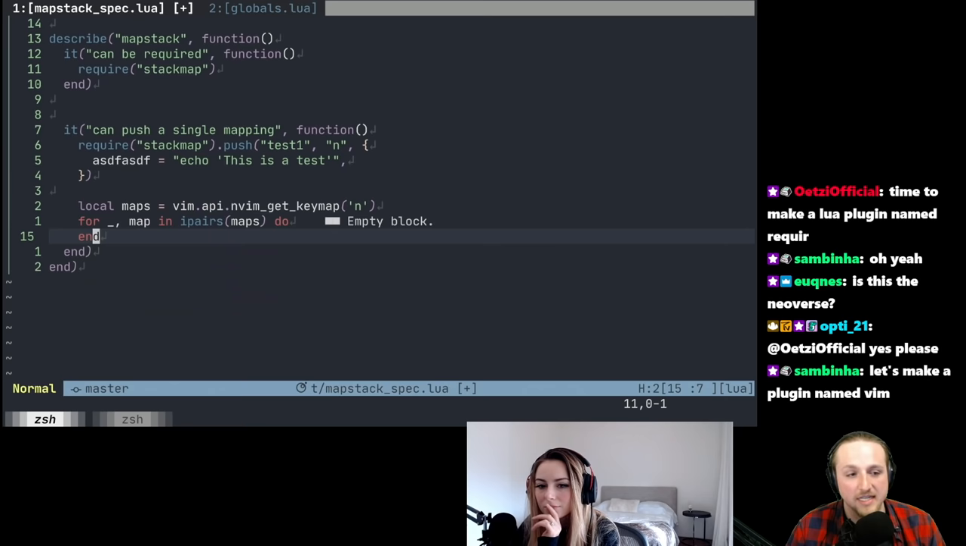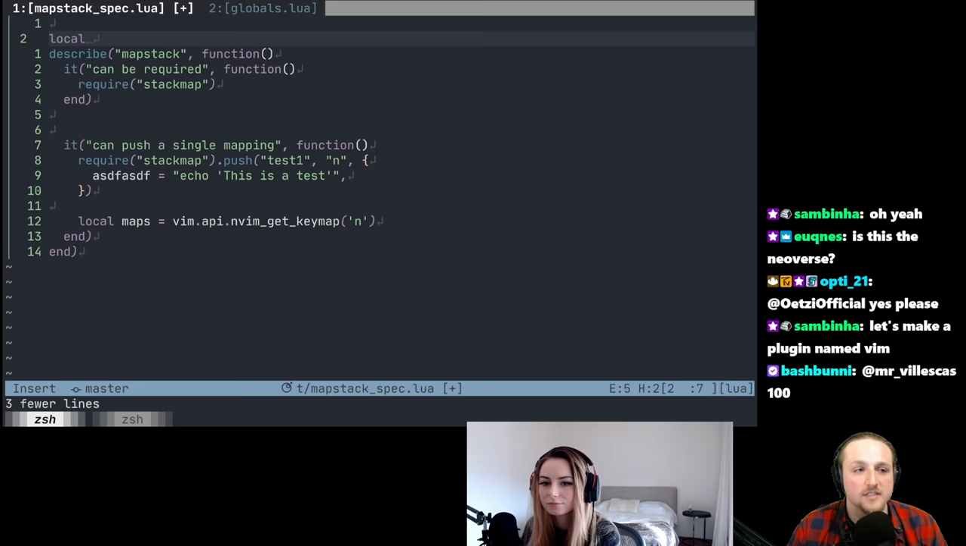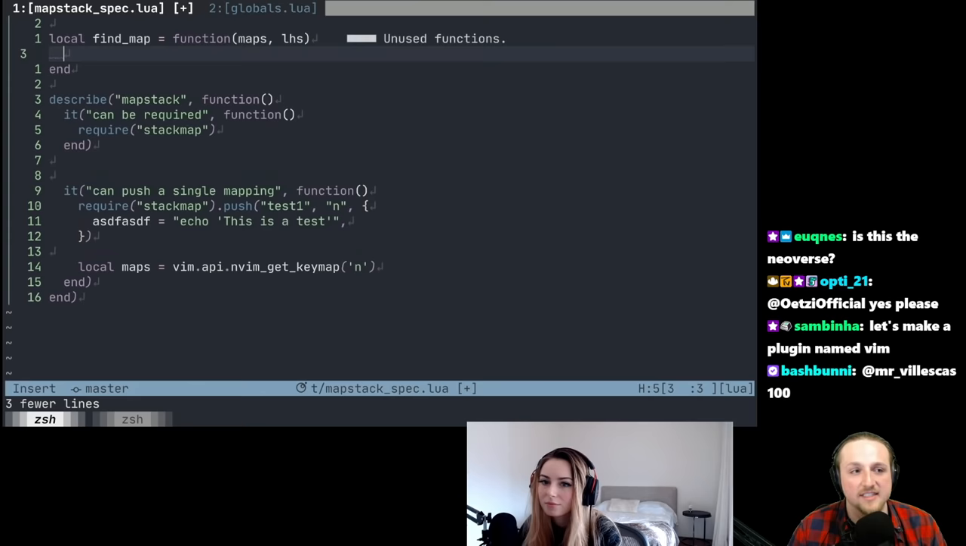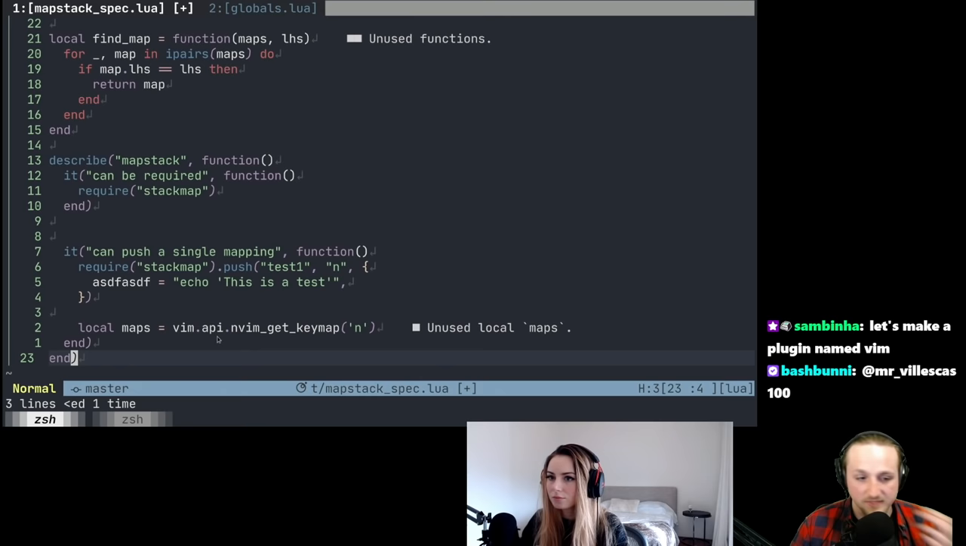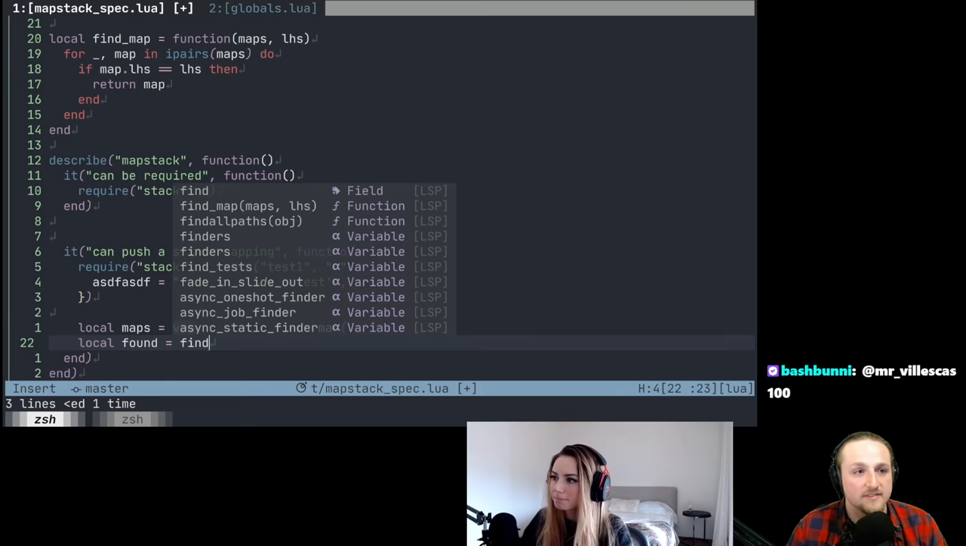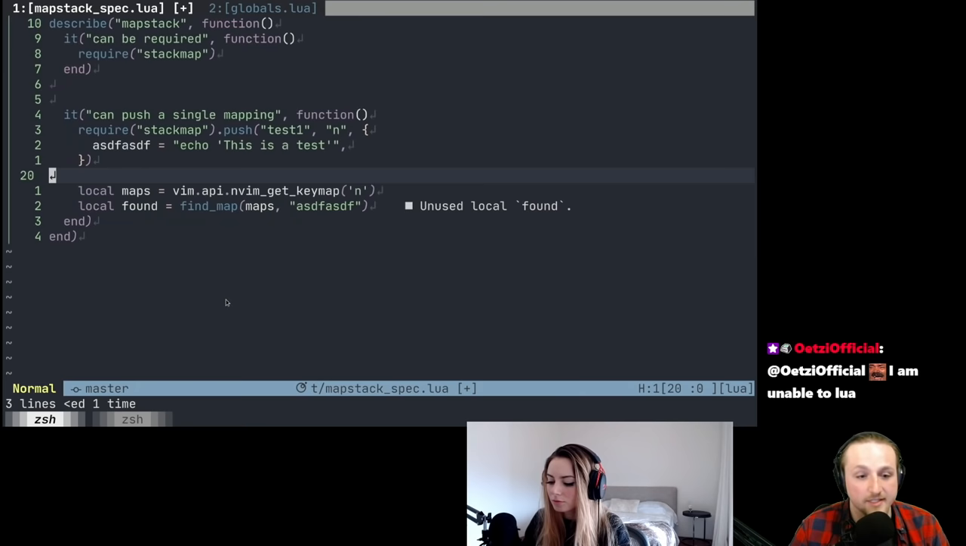And what we're hoping to find is, actually, let's just make ourselves a little helper function. Local find map, maps, left hand side. This is going to be exactly the same as we had in the other place, but that's okay. If map.lhs equals lhs, then return map end. Okay, so what we want to do is say local found is find map, maps, ASDF, ASDF, and hopefully this should be something.